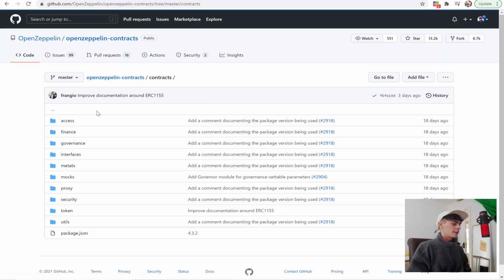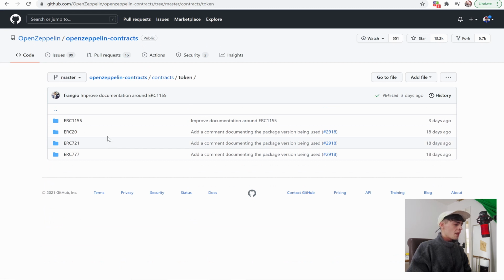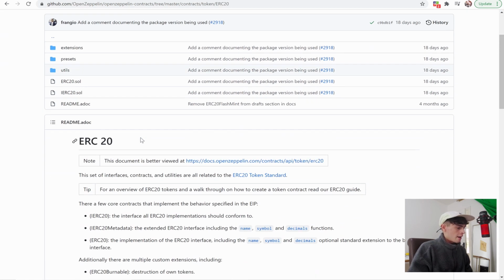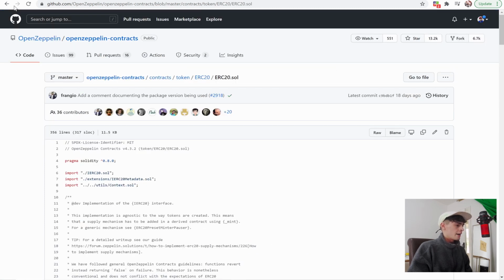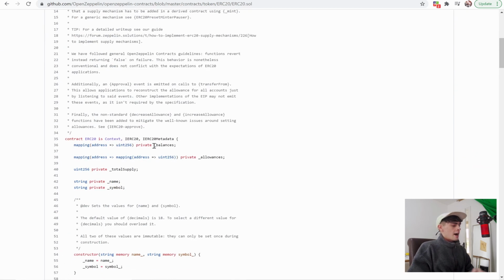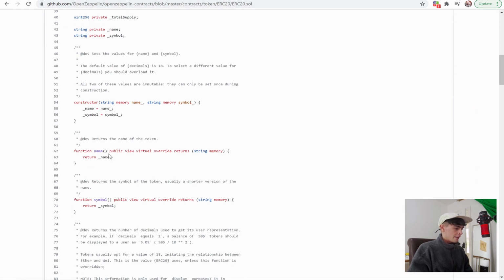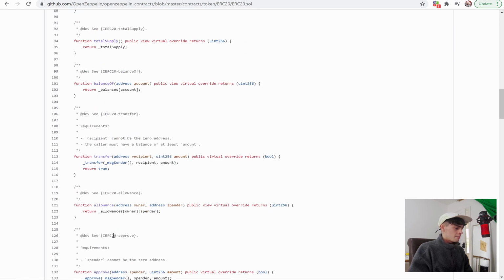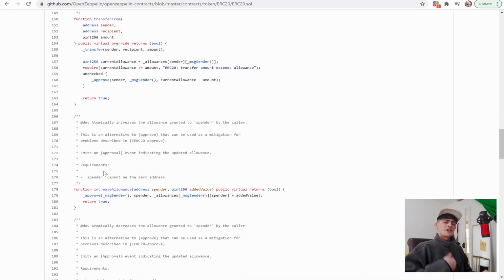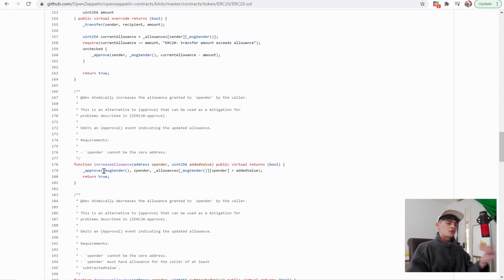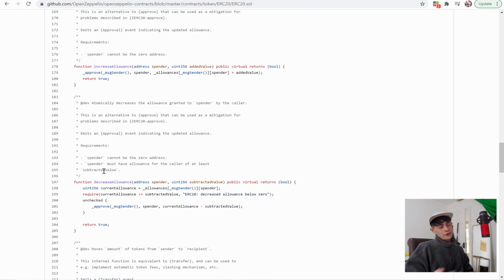And we want to go into the contracts, we want to go into token, and we want to go into ERC20. So you can see there's a variety of other EIP token standards here, but we want to go into EIP20. And then here we can just go into the ERC20.sol, and you can see we have the name here, we have the symbol, we have the decimal, total supply, balance of, transfer, allowance, approve. We have the transfer from, and now here there's a variety of different other functions that we can call, such as increase allowance. If we want to increase someone's allowance, it's pretty much self-explanatory. Or conversely, we can decrease the allowance.